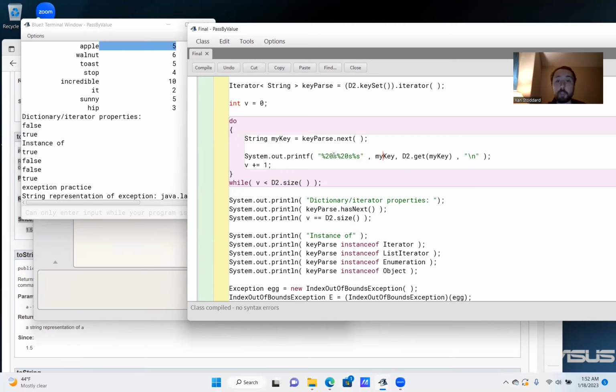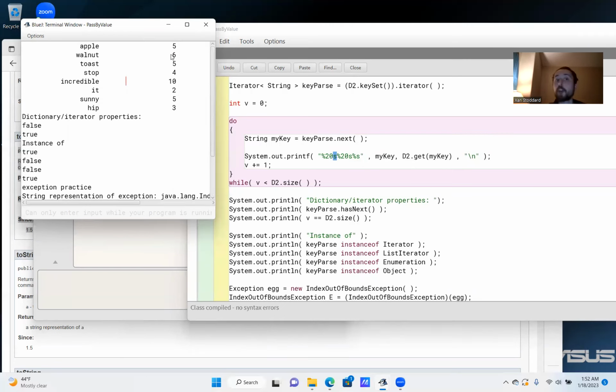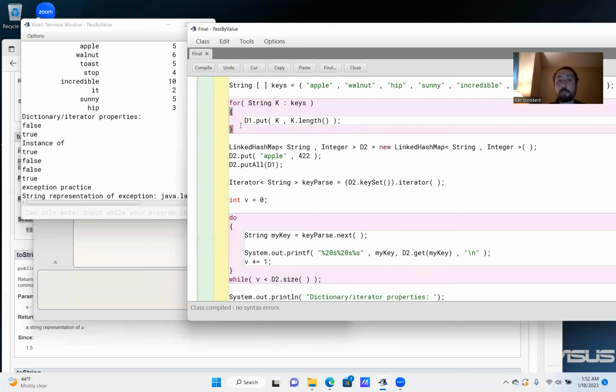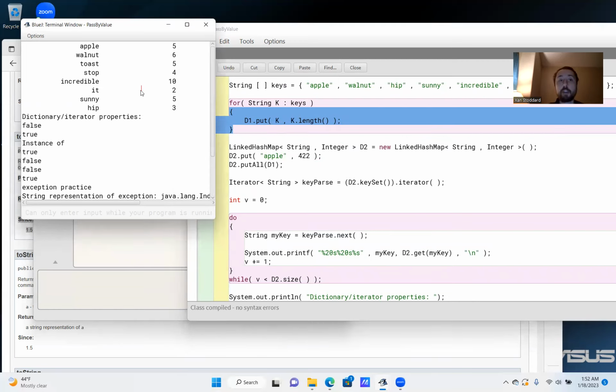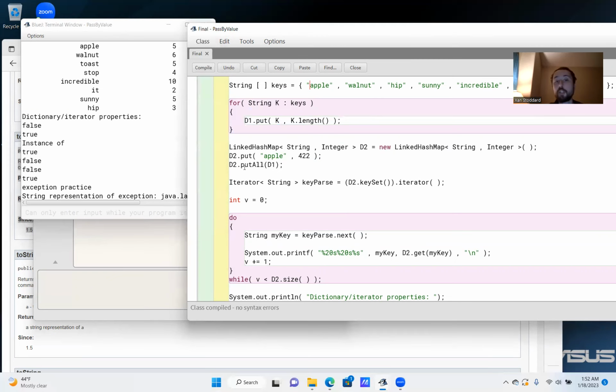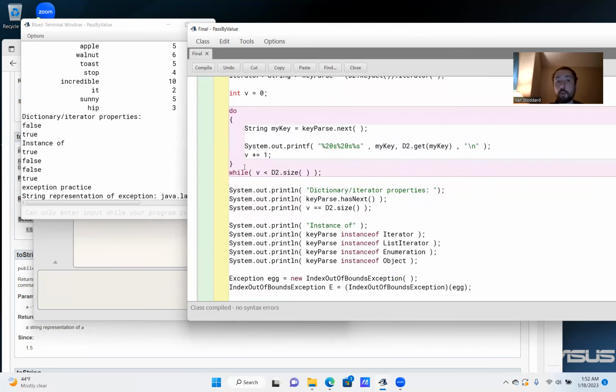So you'd have to have at least 3 here because you see an %s 3 times within the context of this formatted string. The first one would print the key in the dictionary. The second one would print the value, right? d2.get of my key. That will give you the value associated with that particular key in the dictionary. So it's just telling us the length of each of the words, because that was the virtue of this for loop right here. So we said we just want the value to be defined by the length of the key, right? And it looks like the 422 for Apple was overridden, right? It was replaced by 5 because we said d2.putAll of d1, and that's how the putAll method works.